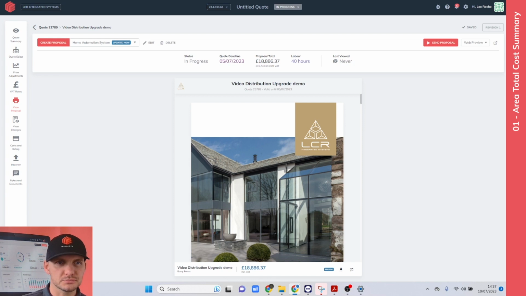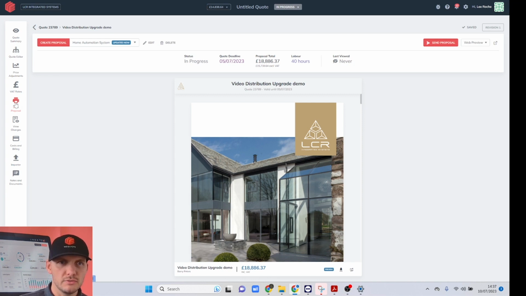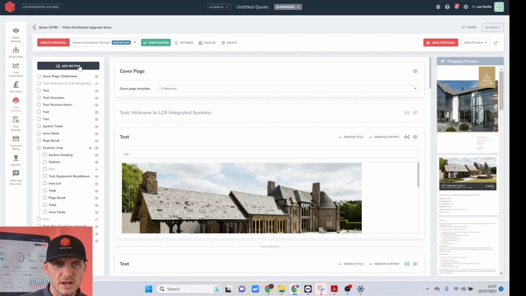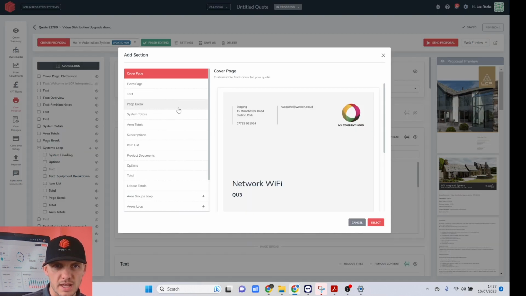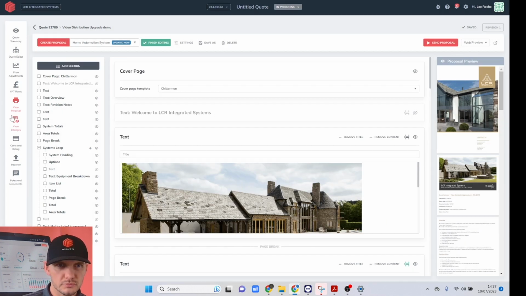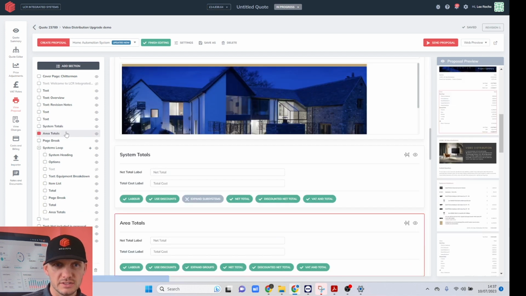So to do that, you'll need to go to View Proposal, and then select Edit the Proposal and go to Add a Section here, and then you're going to look for Area Totals. This is a new section that we've added into the proposal building tool. So you'll select that, and here I've added it in the main loop, so this is going to be starting at the beginning of the quote, and I've added one under my systems loop here, so at the end.